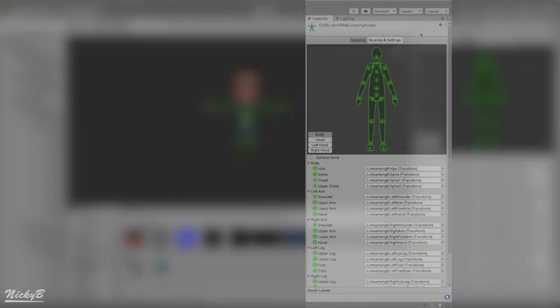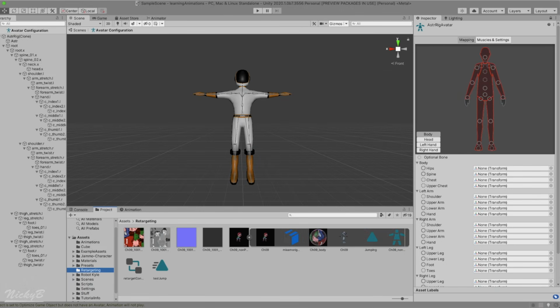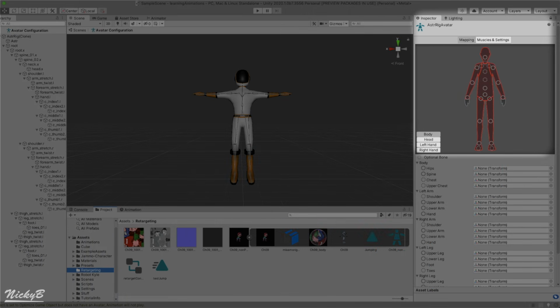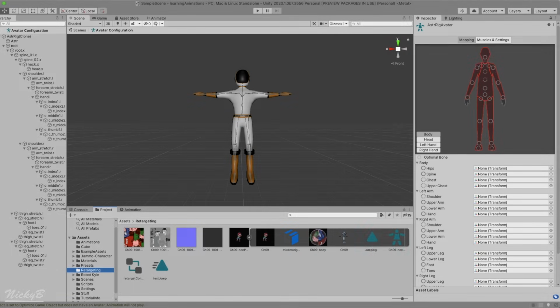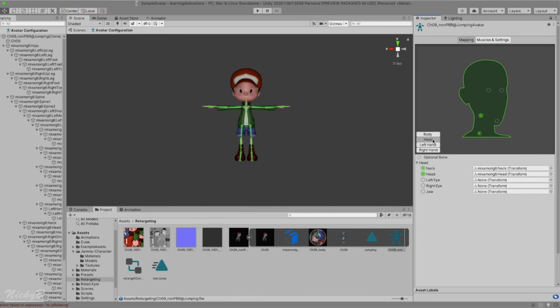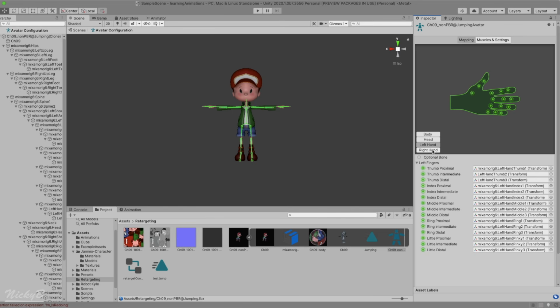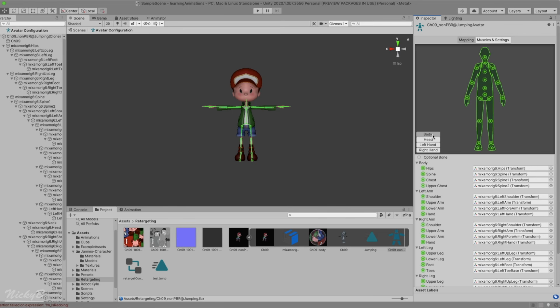However, if we make our own characters in a 3D modeling software such as Blender and have different names for our bones than what Unity is expecting, we'll instead be presented with a red character outline, and the list will have empty selectors that we'll have to go through and map ourselves. And for more complex characters and animations, we also have the options to map bones associated with the head and both left and right hands, all of which are optional.